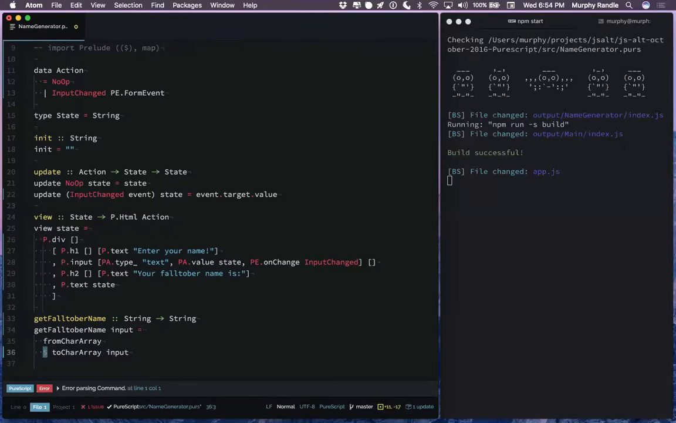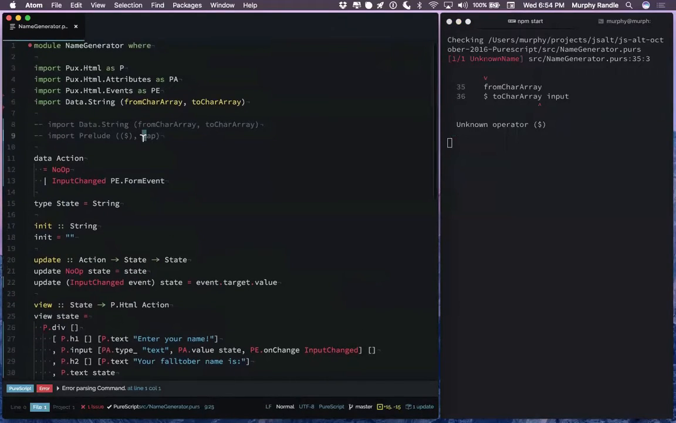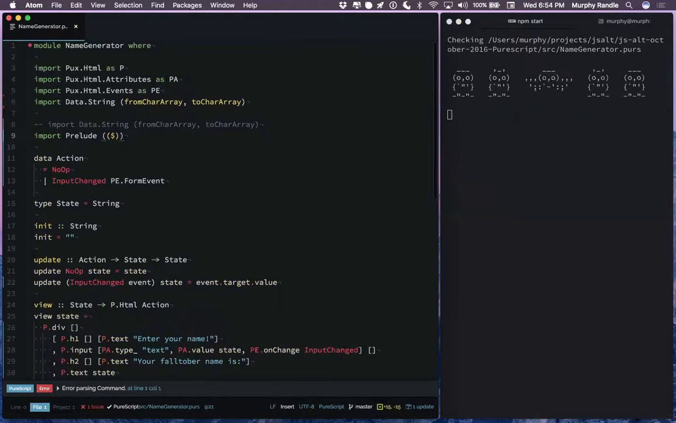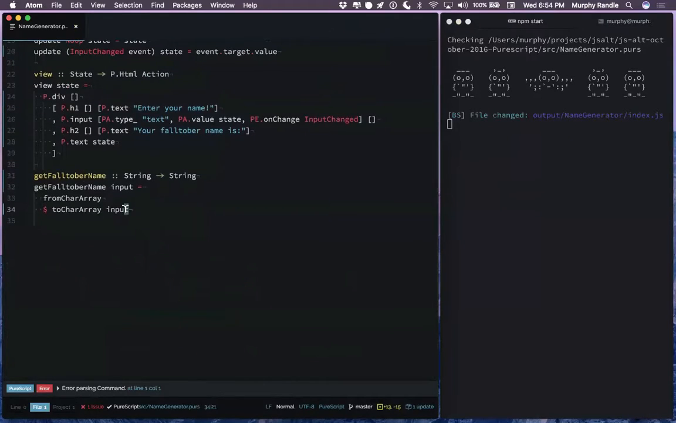So right now what we should have is a function that does pretty much nothing. Oh, look at that. Unknown name, unknown operator, $. That's because $ comes from Prelude. So we have to import it. Look, we'd already imported the string right there. So once we save it, what we get is a function that does nothing. It takes the input string, turns it to a char array, and then turns it right back to a string again.